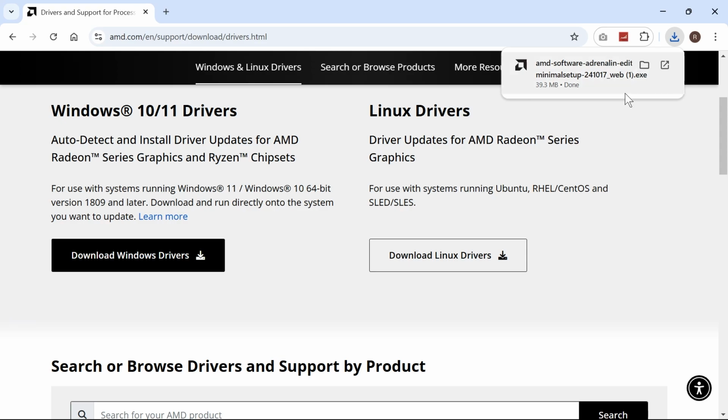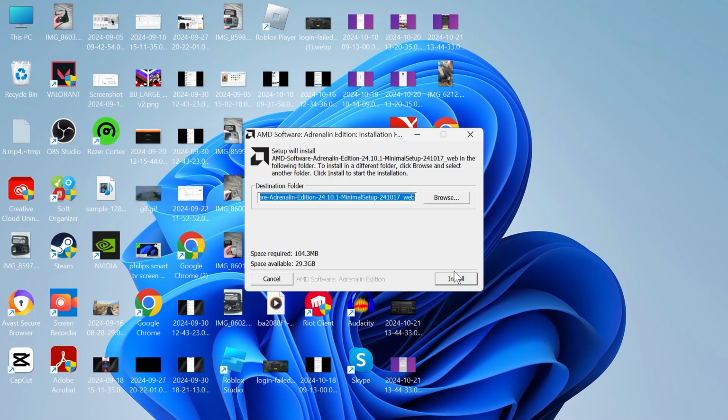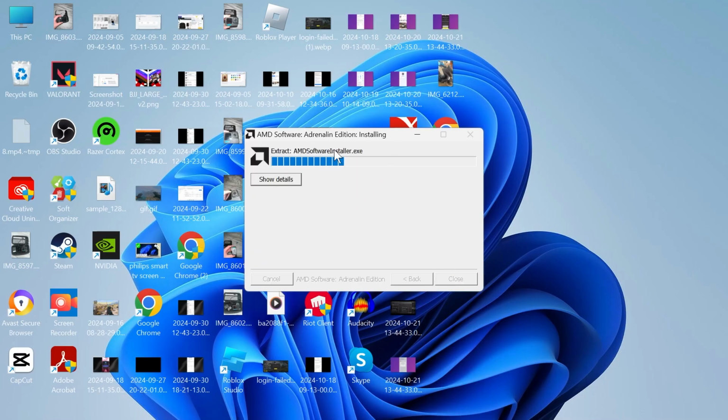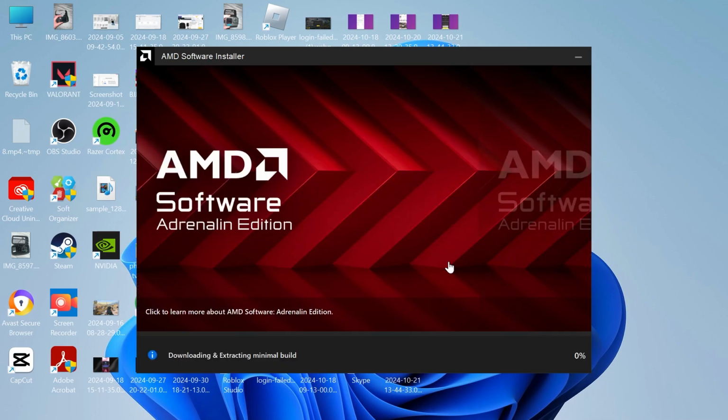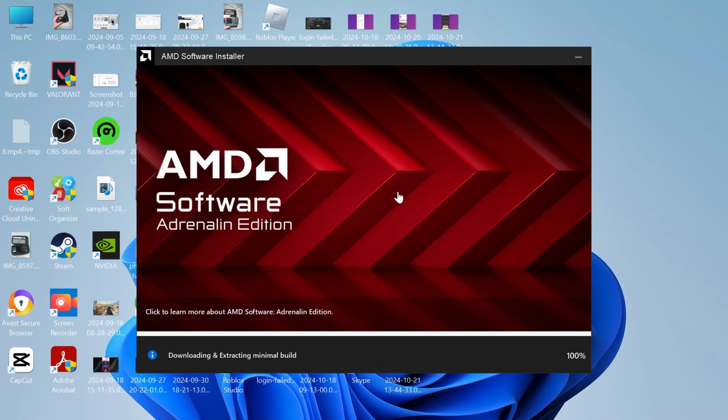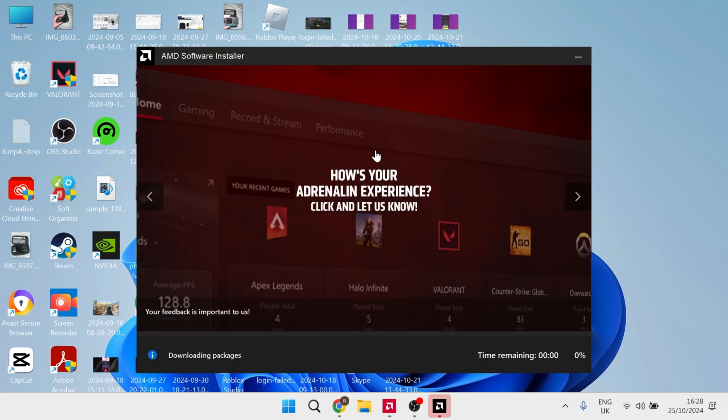Once you've downloaded this file, simply open it up and then you'll just need to go through the steps on the screen to complete the installation process. So as you can see, it's going to locate the latest AMD graphics drivers for your device, which is this one here for me. So just go ahead and press install right at the bottom here, and then you'll need to give that a few minutes to install to your PC, and then you're going to be fully up to date with your AMD graphics drivers.